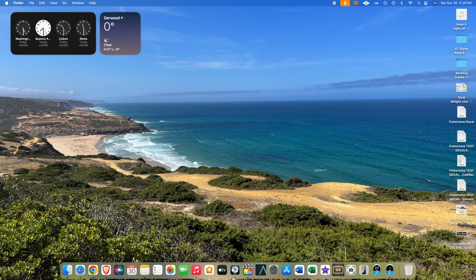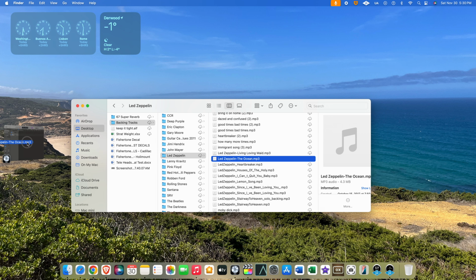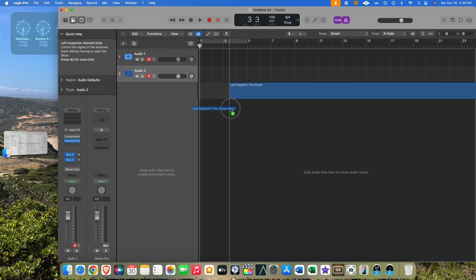Then what I do is I add my backing track, right? I'm just going to go to the folder. I'm going to use a Led Zeppelin backing track as an example, and I drag and drop it. Hover your mouse over here, and then you just drop it. I normally leave a little bit of space here because when I hit record, I need to have time to sit down, grab the guitar, put on my headphones, and be ready before the track starts, right?